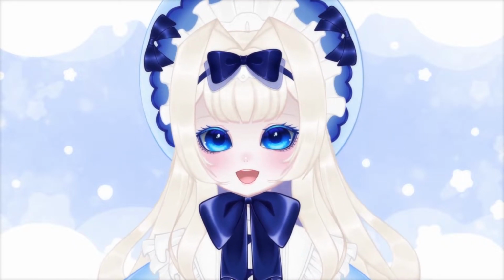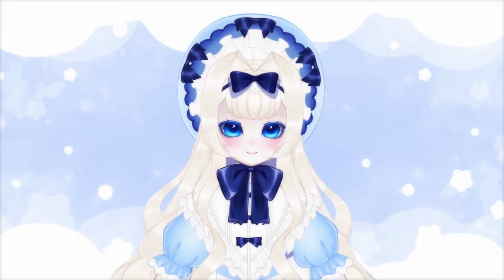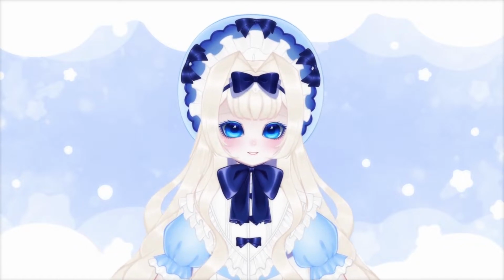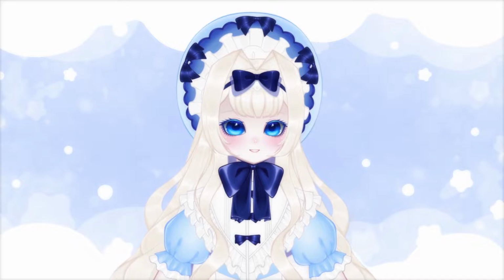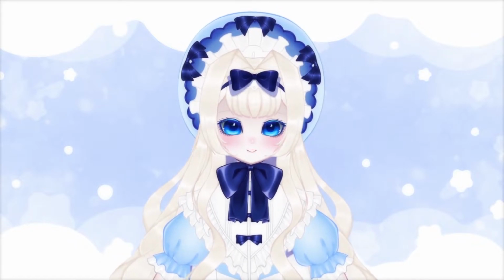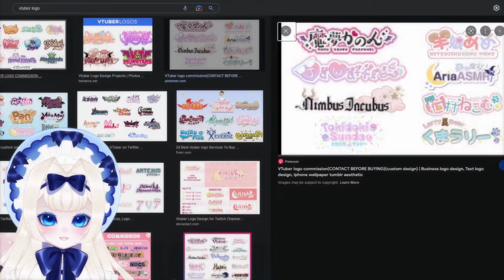Let's get started. Step 1. Find references. This is, to me, the most important step of all. In order to make something good and conceptualize your idea, references are necessary. You can't design anything purely out of your imagination. The easiest way is to Google image Vtuber logo.